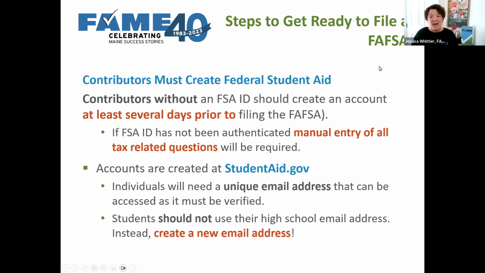First, before we get started on showing those demos, I do want to mention again that in order to file that FAFSA form, any of those contributors to the FAFSA need an FSA ID. So they need those Federal Student Aid IDs. Ideally, they need to have it done at least 3 days prior to filing their FAFSA form. Every student needs an ID, and at least one parent in the household needs an ID. In order to create those IDs, they need to go to studentaid.gov.